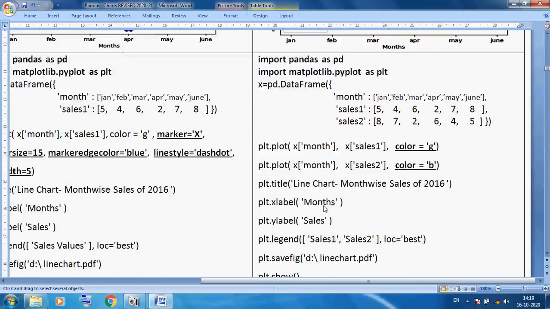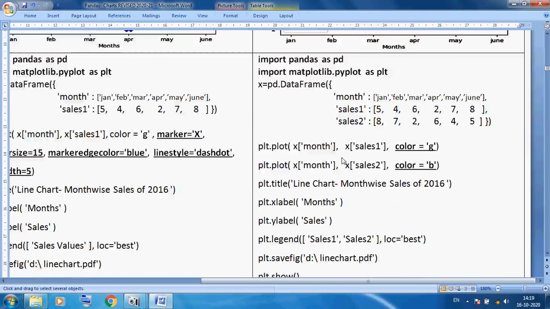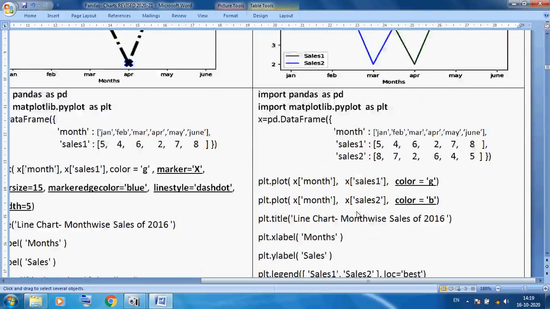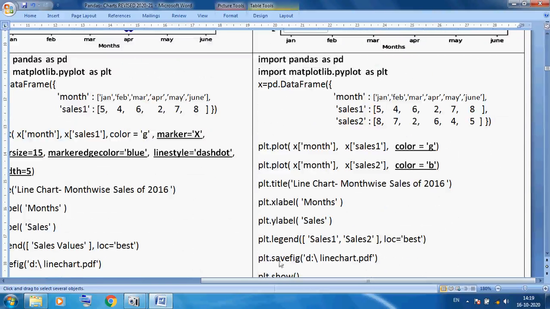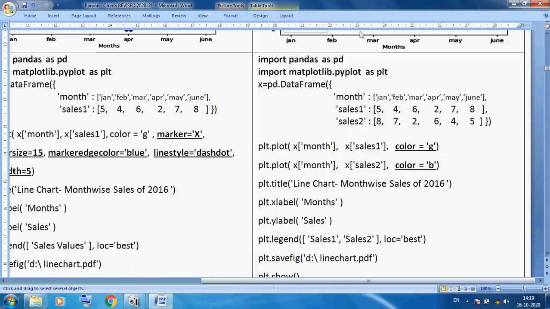It will give proper titling and make the chart more meaningful. You can also save this chart in advance. Simply use save figure in D drive, with file name in advance, line chart.pdf, and finally you must use plt.show. After executing this code, first it stores this data in data frame x, then we access particular column names in our chart.